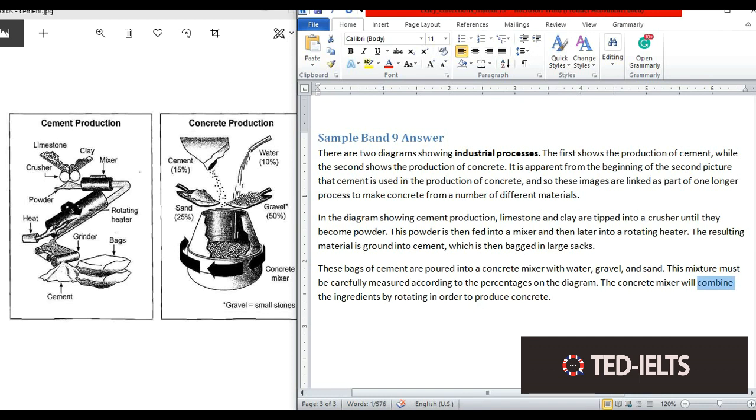So you can see here how I've upgraded my vocabulary with a few interesting words like these three: tipped, fed, and combine. However, I have also used the words indicated previously, like ground and bagged. Oh yeah, and I added the word poured. So when I see all this happening here, this means to pour is another way of saying like tipped, as in to put one thing into another container.